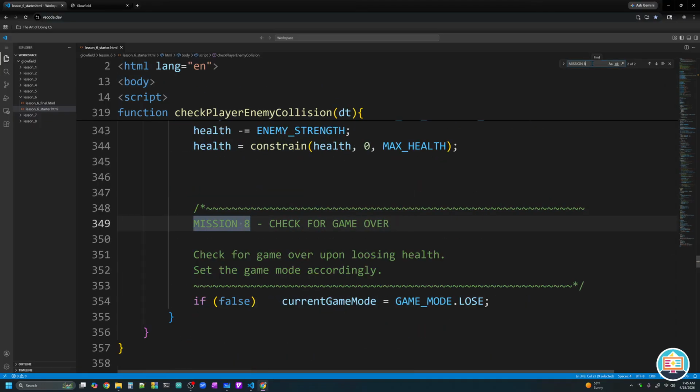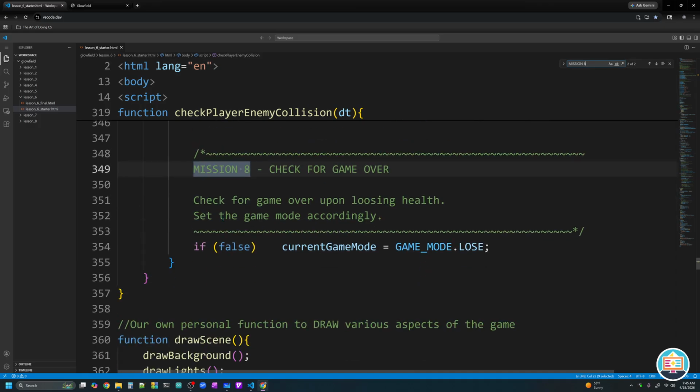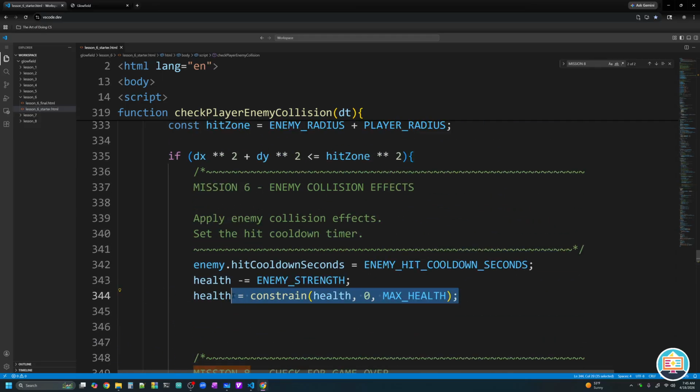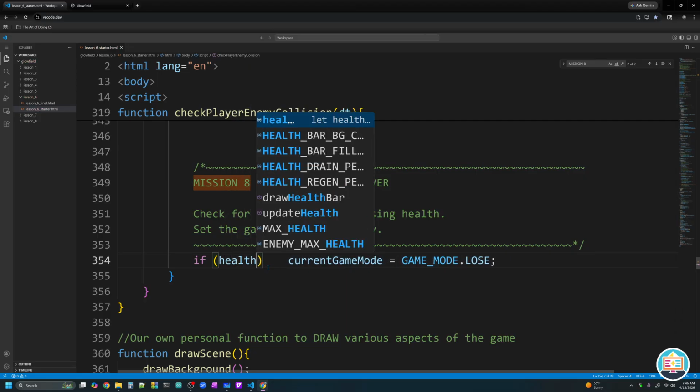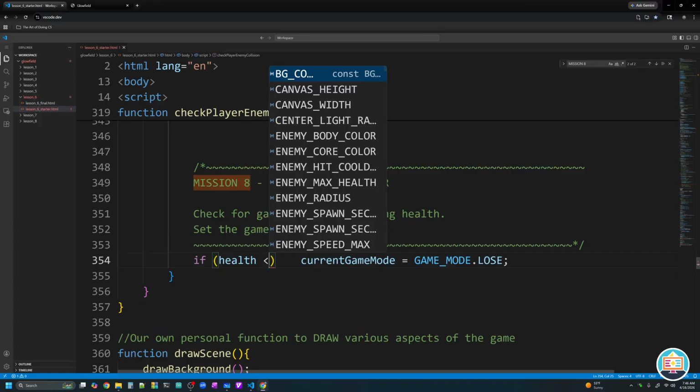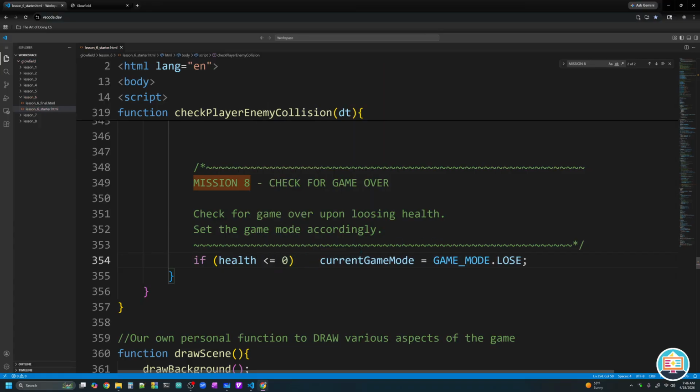Let's look at our last mission, mission number 8. We have to check for game over upon losing health and set the game mode accordingly. You can see here, when we lose health, we have to ask, is it time to end the game? Well, we set current game mode to game mode.lose, so that's pretty good. We're just not asking a question. What will trigger setting the game mode to lose? Whether or not the player's health property is less than or equal to 0. If that happens, then it is game over.